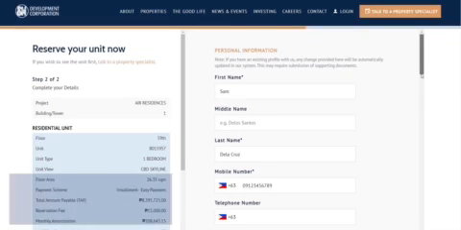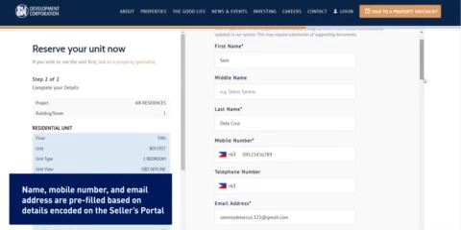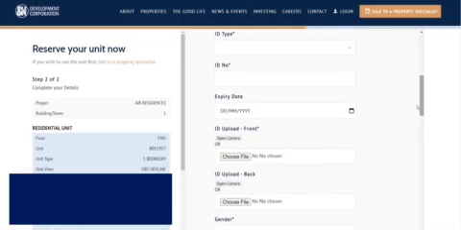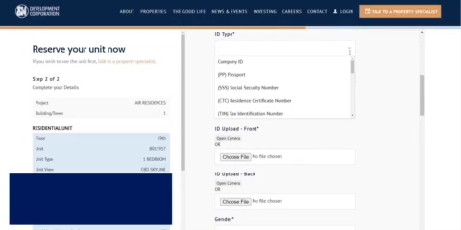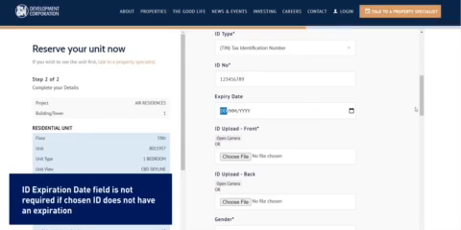Fields with asterisks are required. The name, mobile number, and email address are pre-filled based on the details which you encoded in the seller's portal. Next is your client's ID type. There will be a drop-down list of acceptable IDs. The ID expiration date is not required for other IDs which do not have an expiry date.